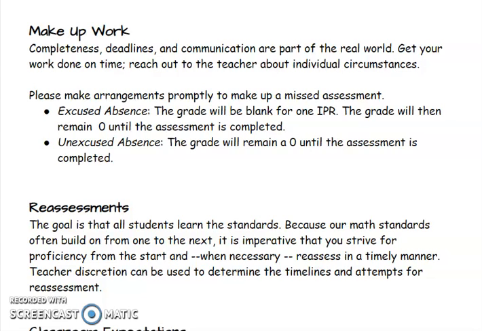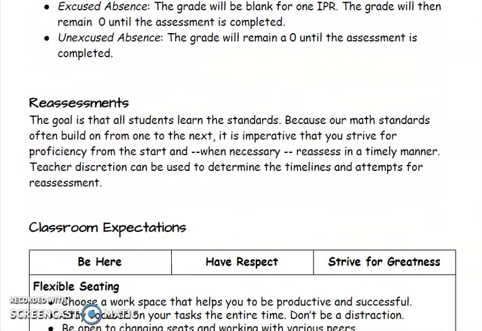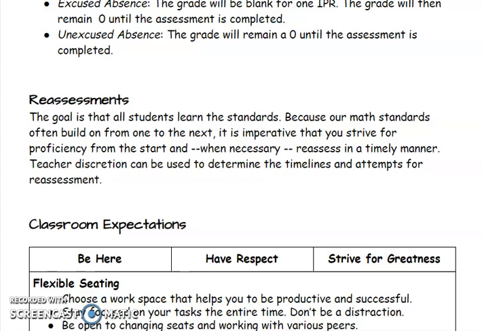And I don't want to say you should come and get 60s on all your tests, but you do have reassessment options, so we're going to try to give you those opportunities. However, you can't just put off your assessments, so be ready for 0s to be in the grade book. The goal is that you do learn the standards, not that you complete assignments. Our math standards often build on from one to the next, so it's imperative that you strive for proficiency from the start, and when it's necessary, reassess in a timely manner.